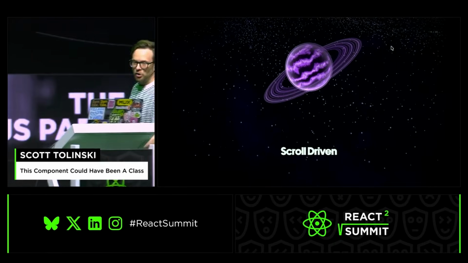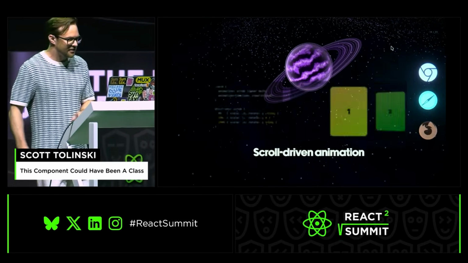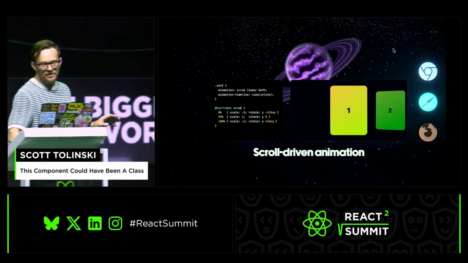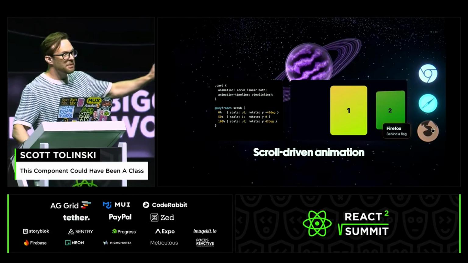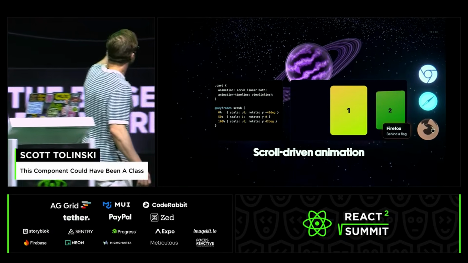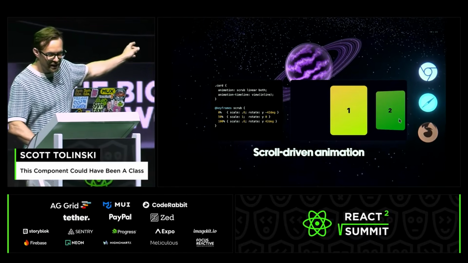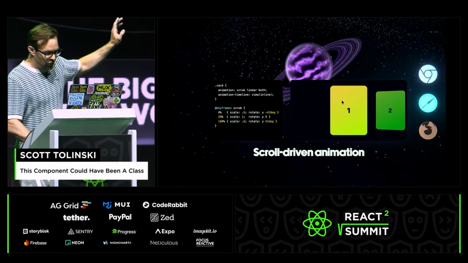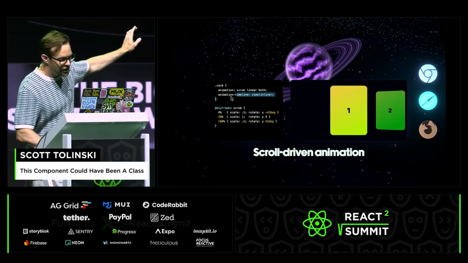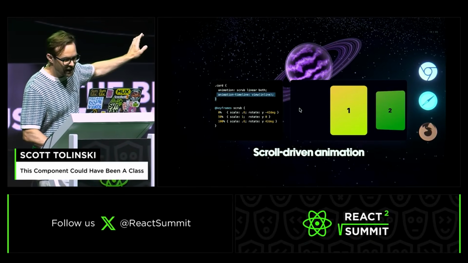Scroll-driven animations are really sick for a lot of reasons. This is a new API that is available in everything and behind a flag in Firefox. So if you've seen that scroll-driven animations is like future stuff, it's coming very soon. And the cool thing here is that you're just specifying an animation timeline. You're assigning an animation to it.